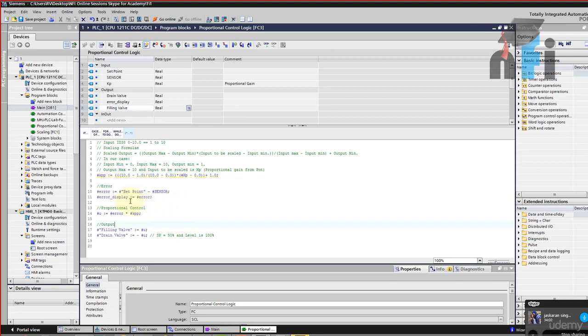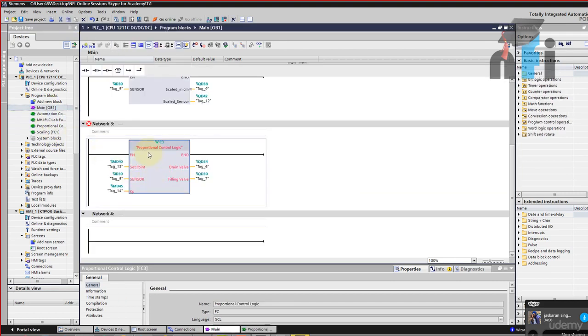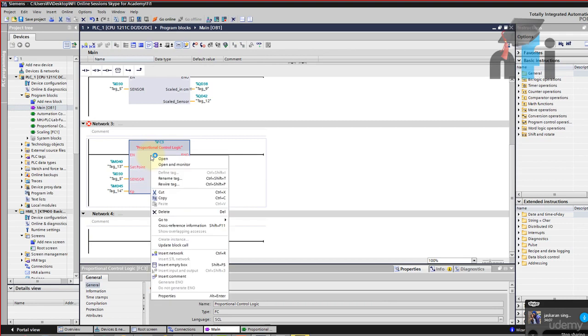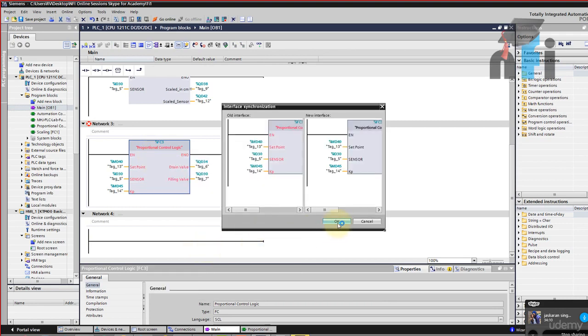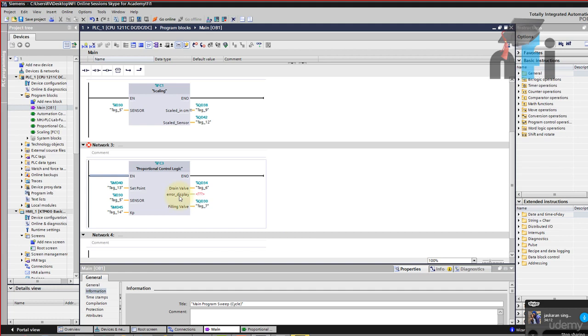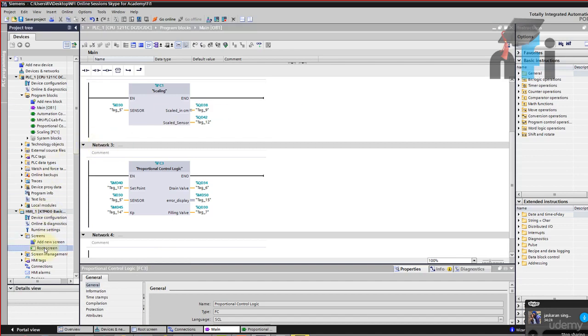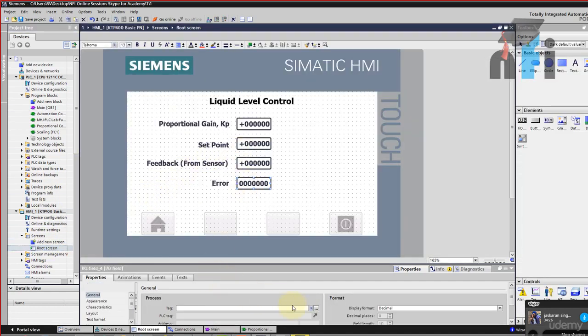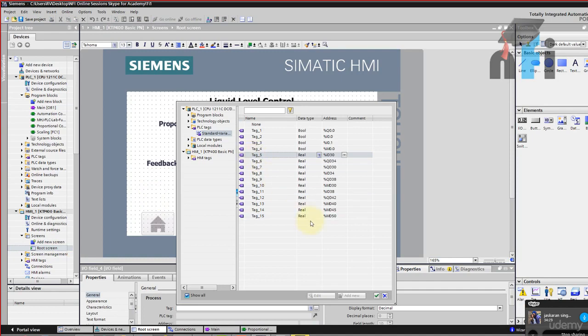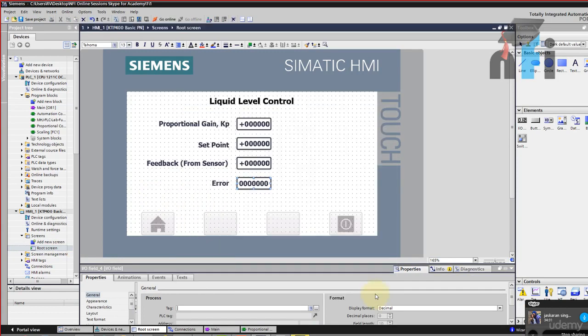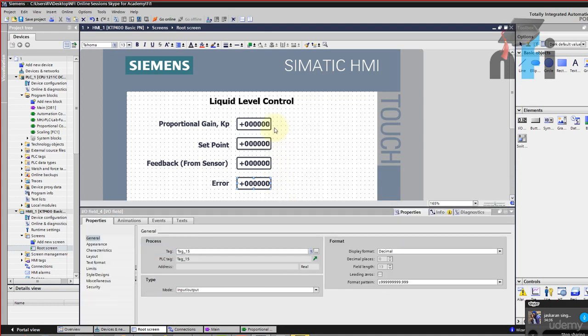That's it. So now when you go back to your main block, this is shown in red because we have changed the block. Right click, update, okay. And now you have an error display coming out. So we can give it some tag. So let it be MD50. Okay, now we have a tag for error. So go back to your root screen and this is the error, and give it the appropriate tag MD50. Okay, so that's how we have tagged all 4 numeric input-output displays.